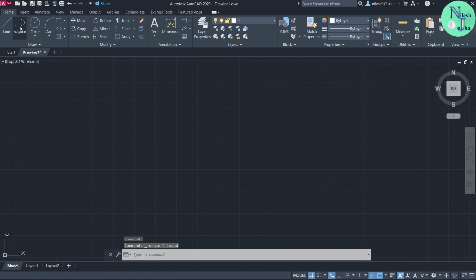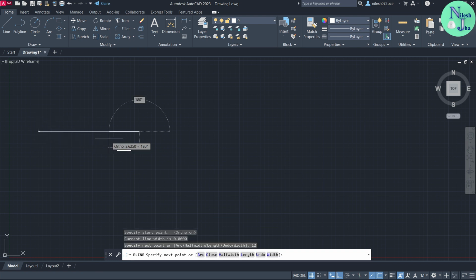Now let me show you another function of polyline. Again I will enter into the polyline command, and then it is asking me to specify the first point. I will specify the first point and will create a straight line of length 12 units. Now here you can see the line of length 12 units has been created.